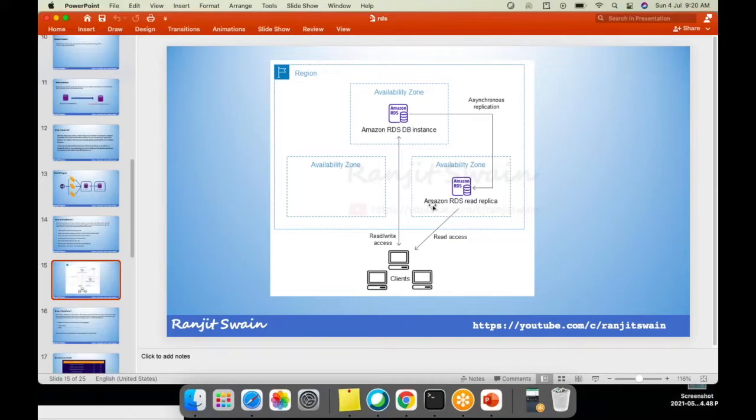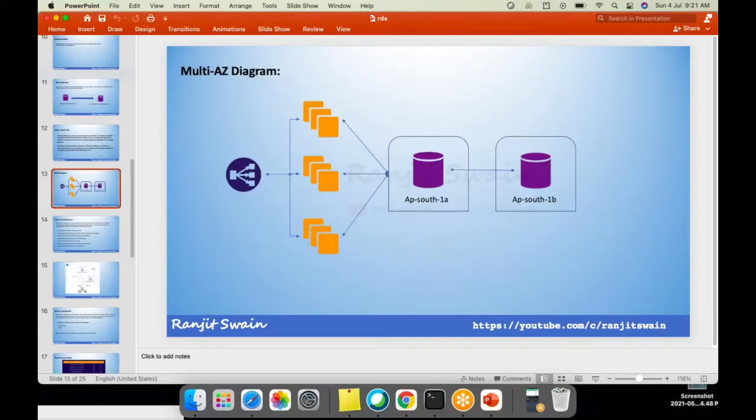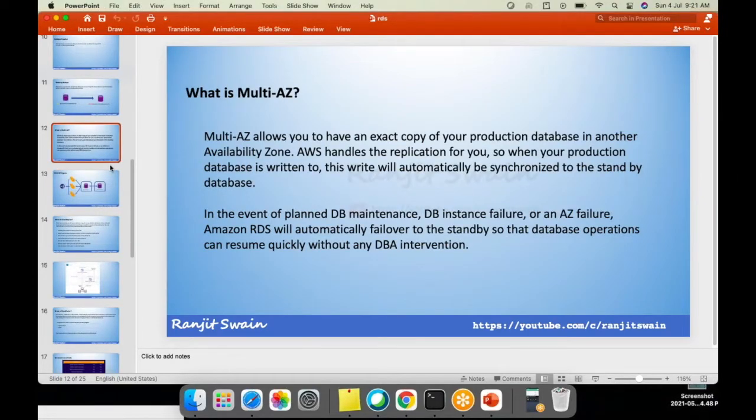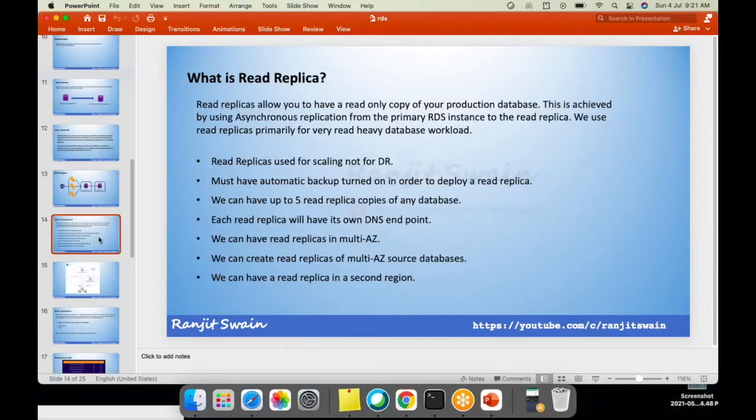That's why, from the starting, I always told you, don't get confused about multi availability zone and read replica. Multi availability zone is for your disaster recovery, and read replica is for your heavy database workload, for good performance. For better performance we are going to use read replica. Remember all these points.